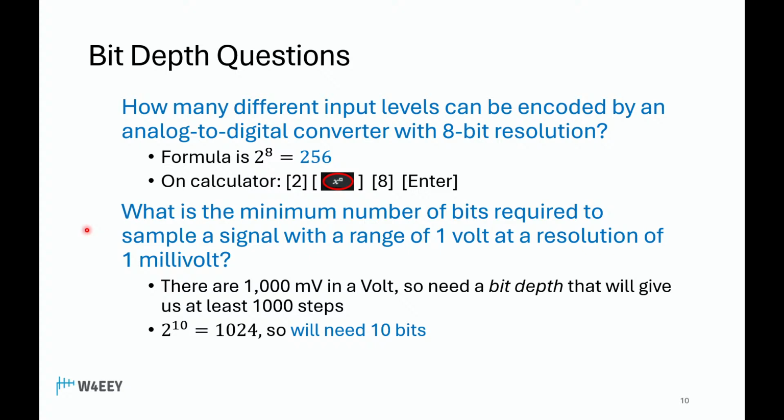All right, so here's the one that's tricky. But if we talk through it, I hope that it'll make sense. They're going to ask, what is the minimum number of bits required to sample a signal with a range of 1 volt at a resolution of 1 millivolt? So the first thing to consider is that there are 1,000 millivolts in a volt, okay? So we're going to need a bit depth that will give us at least 1,000 steps. That turns out to be 2 to the 10th, or 1024. So in order to handle this, we're going to need a bit depth of 10 bits.